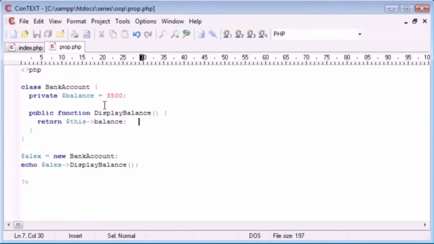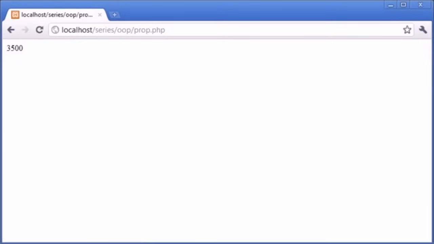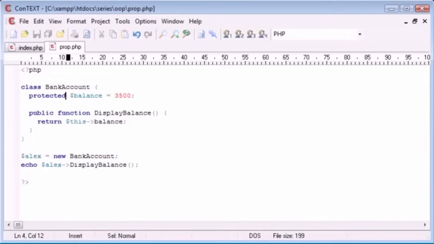So now let's change this to protected. And let's refresh, and you can see that this time it's still displayed it. So you can see that while we're accessing things inside of our class, protected and private are both going to allow us to do this. However, public is going to allow us to access it outside.